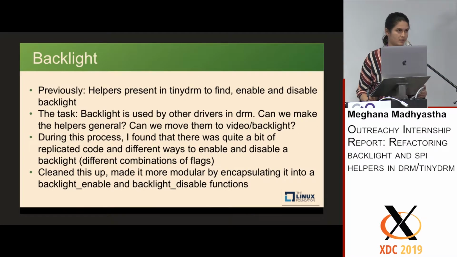I'll start by explaining some of the refactoring work I did for the backlight. So previously, there were helpers present in tinydrm to find, enable, and disable the backlight. So the task which I was working on is, backlight is used by other drivers in the DRM as well, not just by simple kind of drivers. So can we make these helpers more general? And can we move them to video backlight so that they can be used by the other drivers and not just the tinydrm drivers?